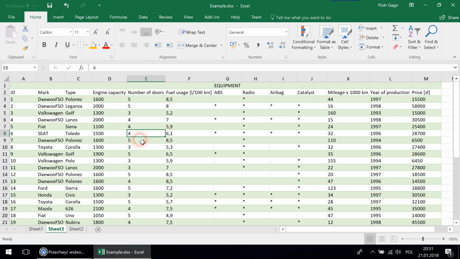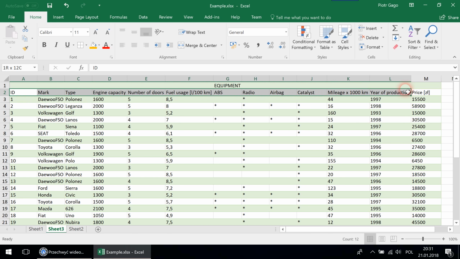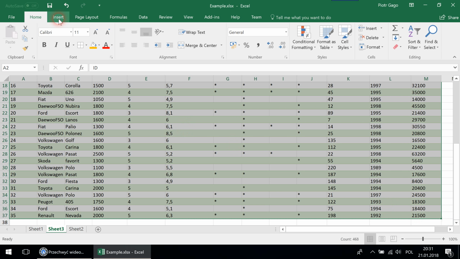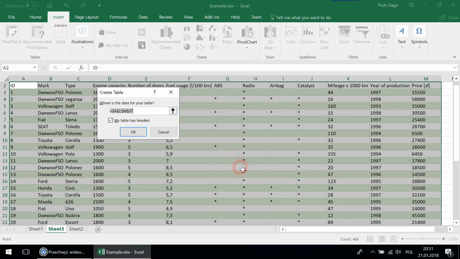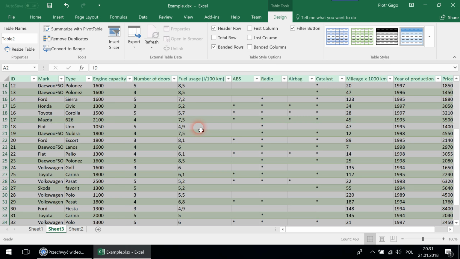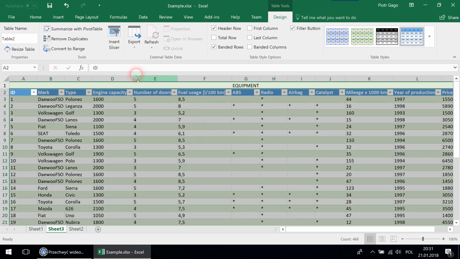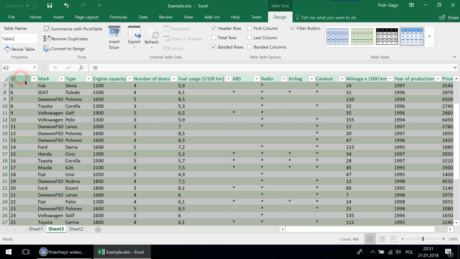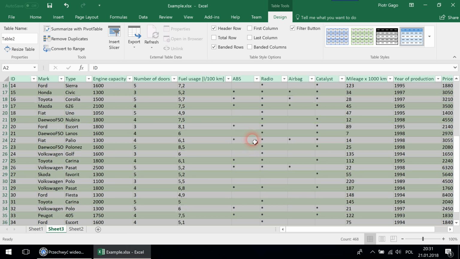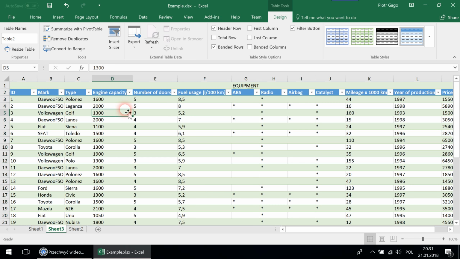Now I would like to add again the ability to filter the data, so I will just select the second row with the names of the columns, select the whole table and go to Insert tab, select a table. Now this is true that my table has headers, so I'll just leave this option and click OK, and now I have my table back again, and we see that also the column names are fixed, so whenever I scroll they always stay at the top, which is convenient.